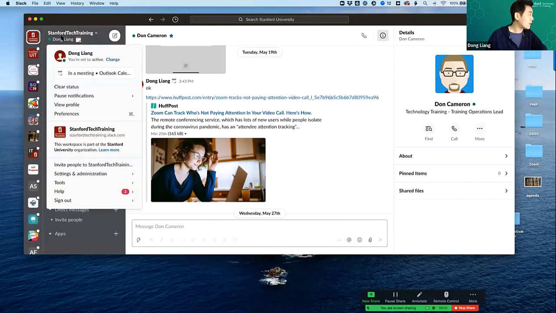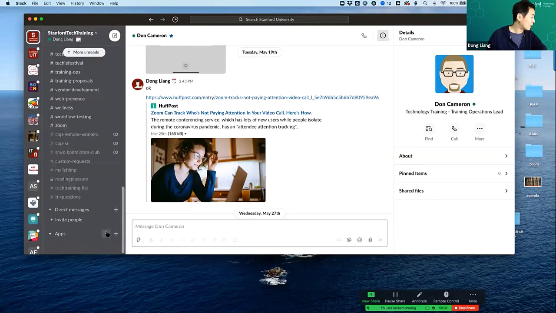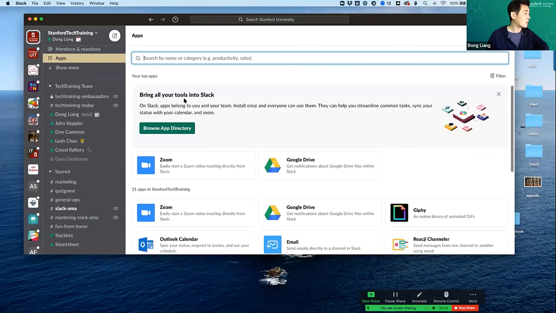They change the interface quite a bit these days, so I don't know where it is right now. Okay, it should be here. Let me just browse for the app. So there you go. If you have not installed this, you will be in the app directory.